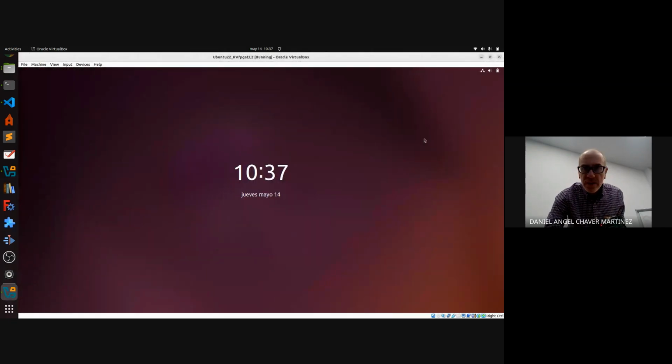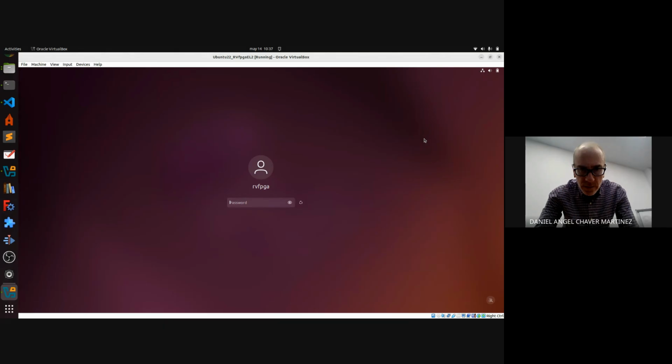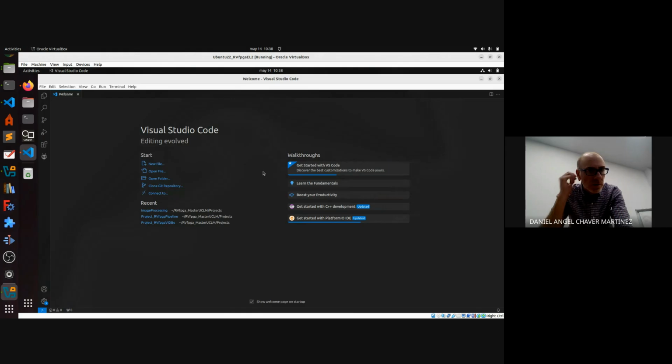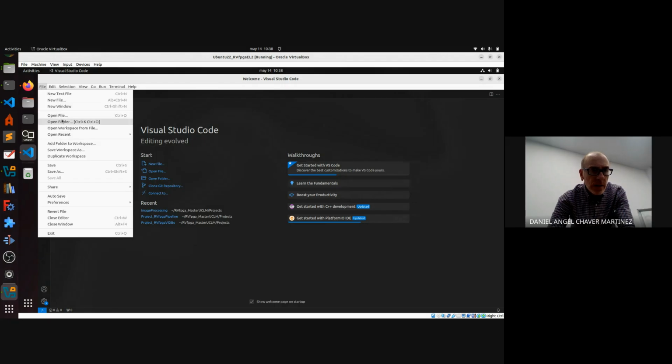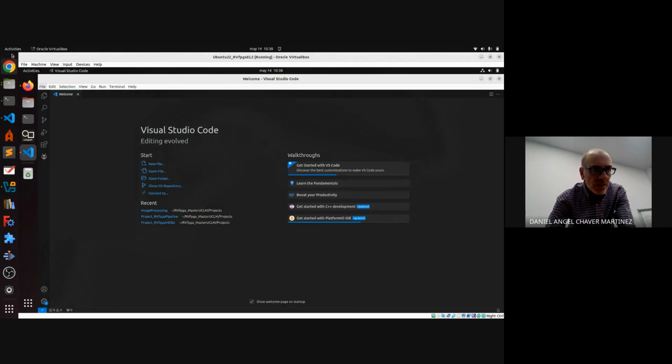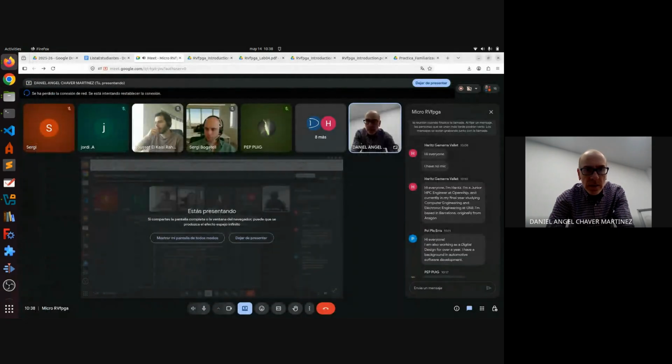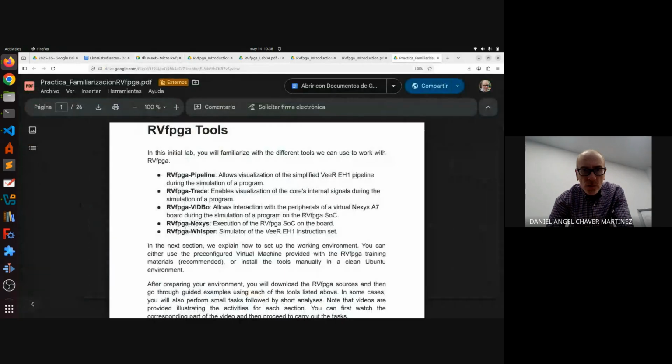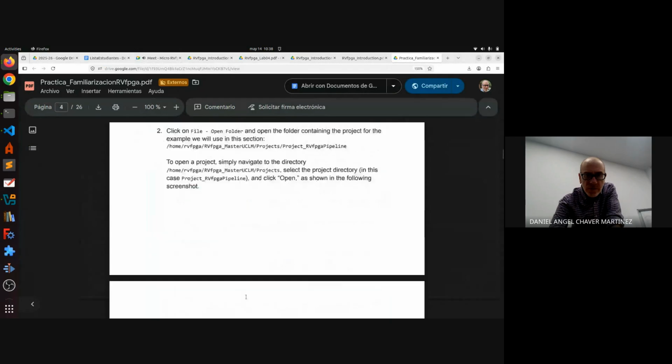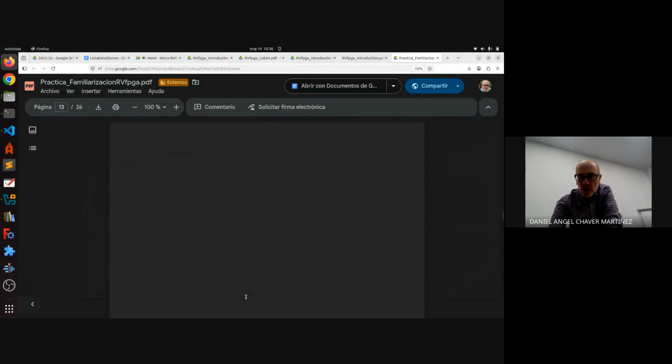So I have the virtual machine installed here. The user is called RVFPGA, and the password is also RVFPGA. And it already provides the Visual Studio Code here. So I will open, let me see, because I don't remember the project it asks you to use. So let me go to the document, to the section describing the use of the Nexus-A7 board.